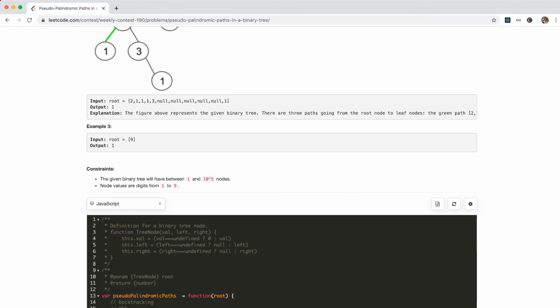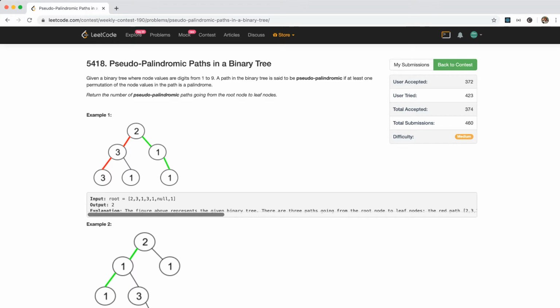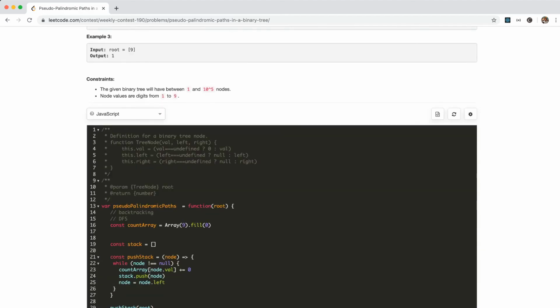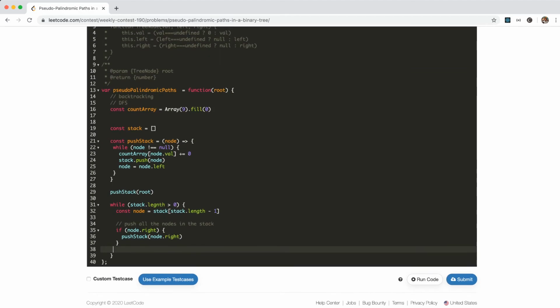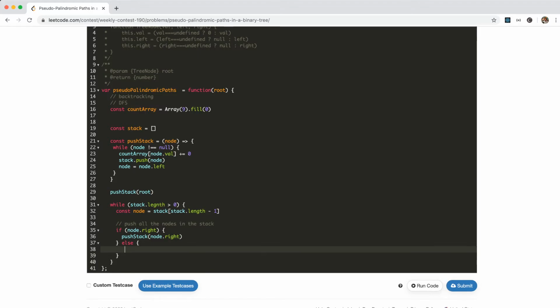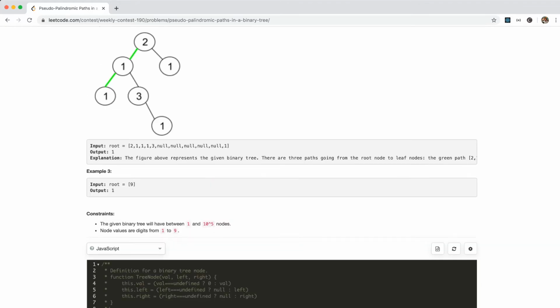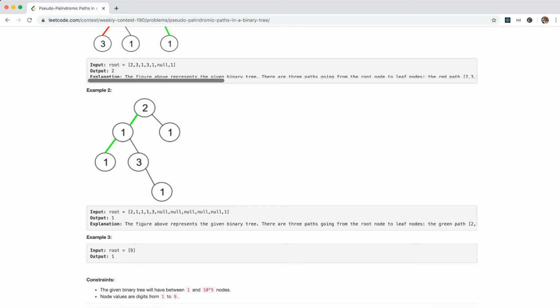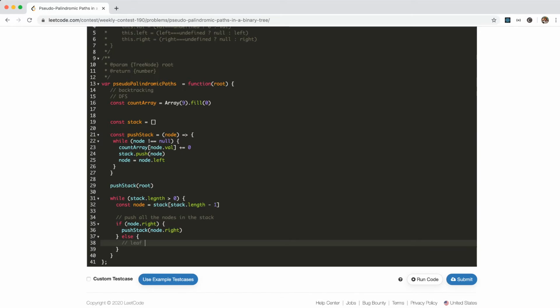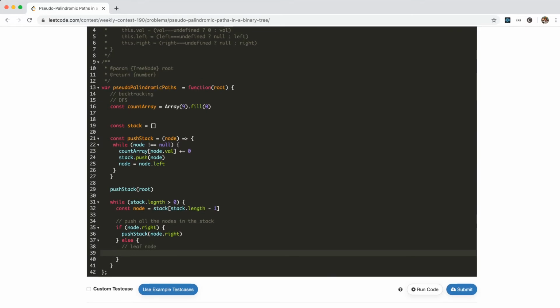Okay, so now 2, 3, 3 is already pushed. Like 2, 1, 1 is pushed, and then we need to process, right? If it has right, we push. Now for the else, if there's no right, but it's still no left, right? No left and no right, we will treat this as a leaf node.